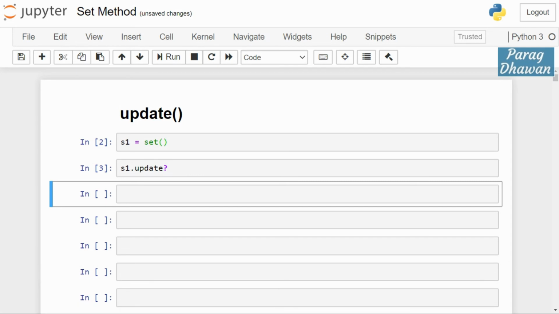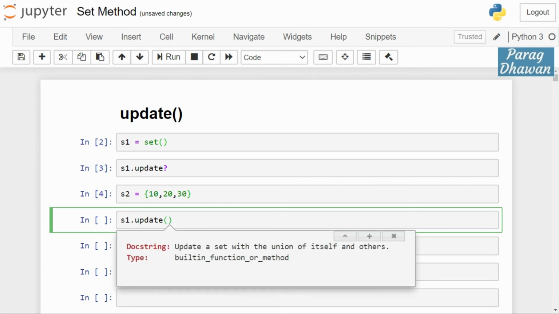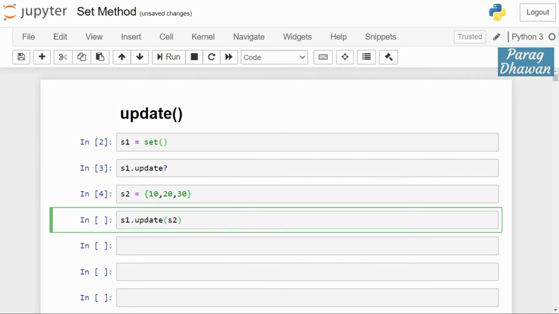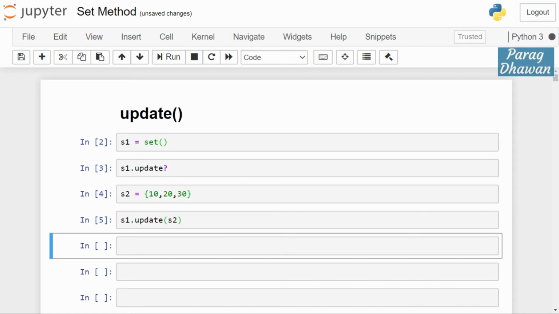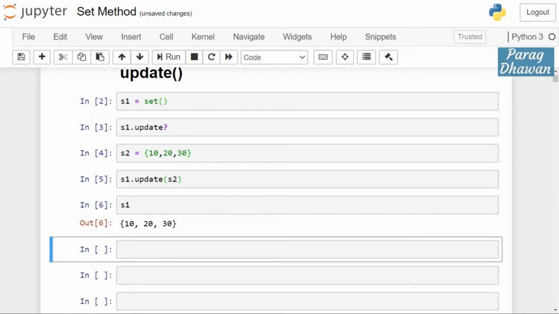Now we run the update function on S1. So we require an iterable. So we create an iterable S2 containing an arbitrary number of elements: 10, 20, 30. Remember S1 is empty and S2 contains 10, 20, 30. Now we update set S1, which gets an iterable S2. Click on the cell, run the cell and check the status of S1. You can see S1 contains 10, 20, 30 now.